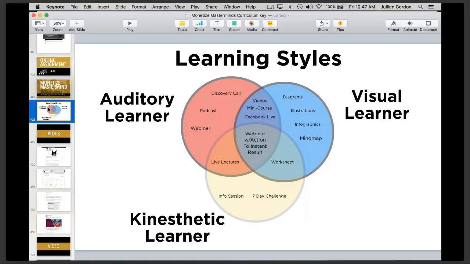And then there's kinesthetic, and that can be live lectures, live events like the New Year event. It could be an info session. I remember going to a Rich Dad Poor Dad info session at a hotel. It could be a 7-day challenge where you're challenging them to do things in the real world every single day, right? And then there's visual, which are diagrams, illustrations, infographics, mind maps. These are all different examples of things that are visual that will connect with somebody.